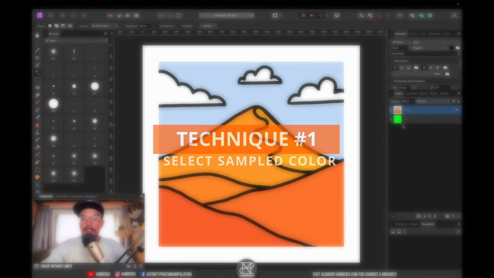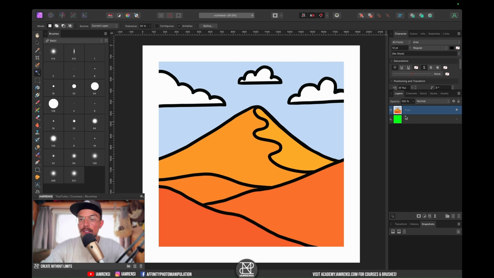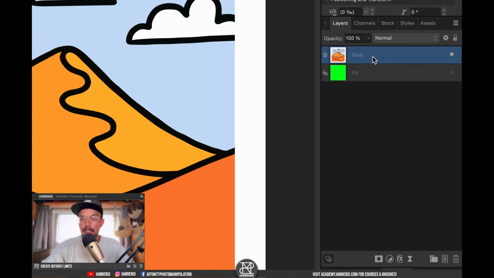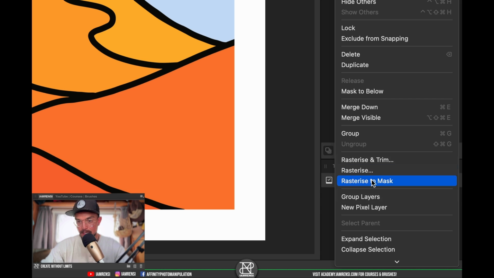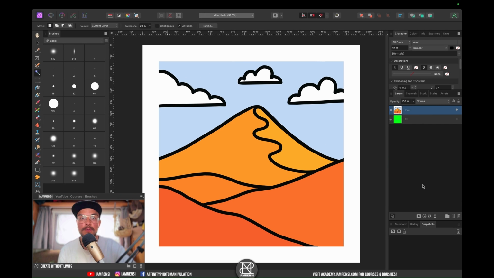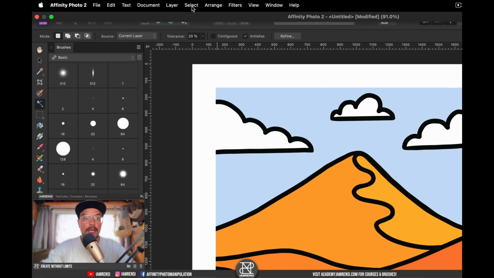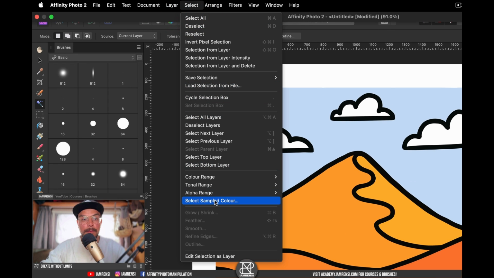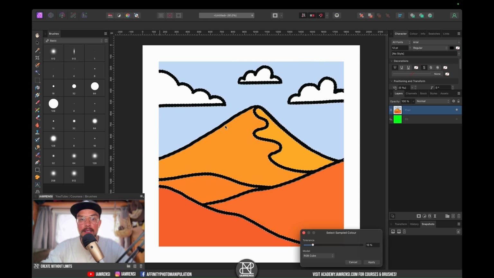Now, let's start off with technique number one. Make sure that your image is a pixel layer. If it's an image layer, you can right click and then click on rasterize. For the first technique, we're going to sample the black color. So what we want to do is go to select and then select sampled color right here. Click on it and make sure to click on the black.